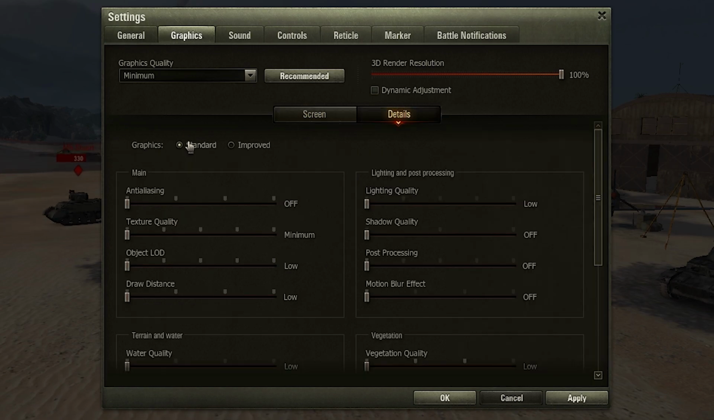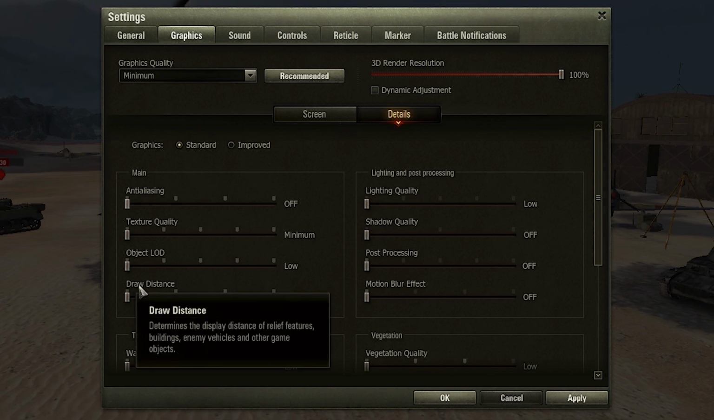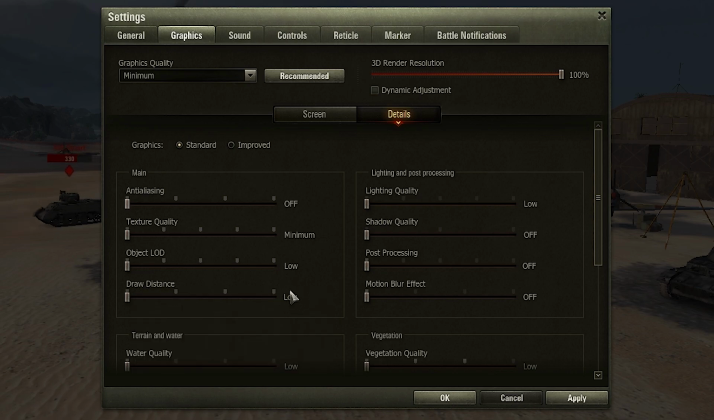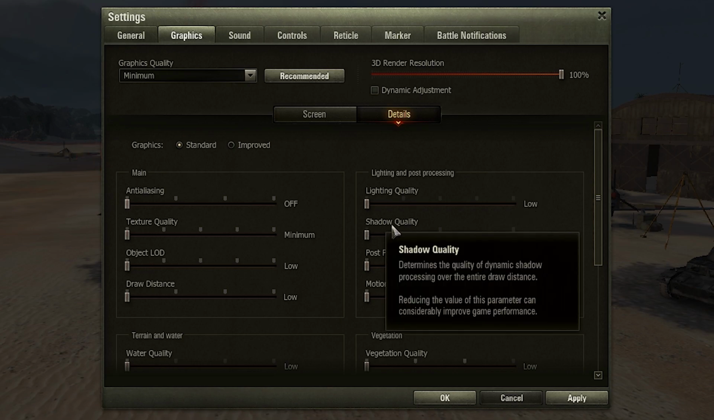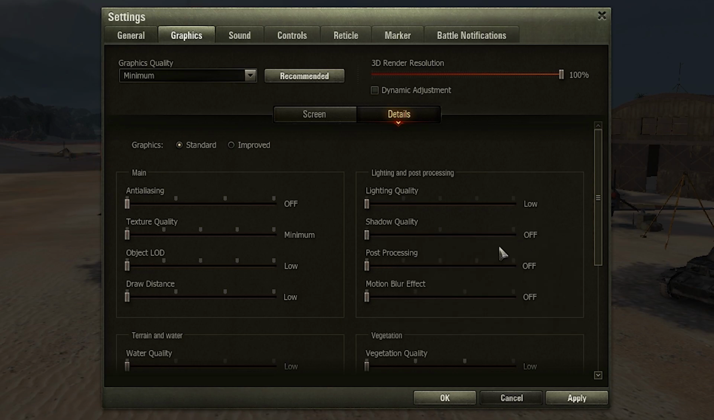On the graphics, select standard. Anti-aliasing, select off. Texture quality, select minimum. Object LOD, select low. Draw distance, select low. Lighting quality, select low. Shadow quality, select off.